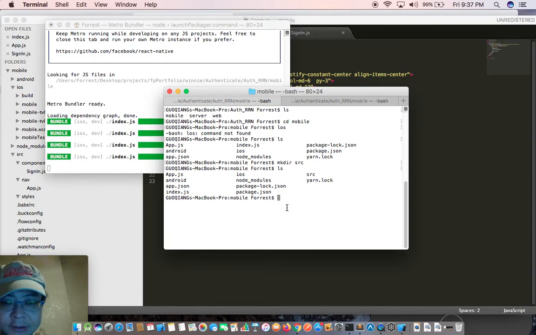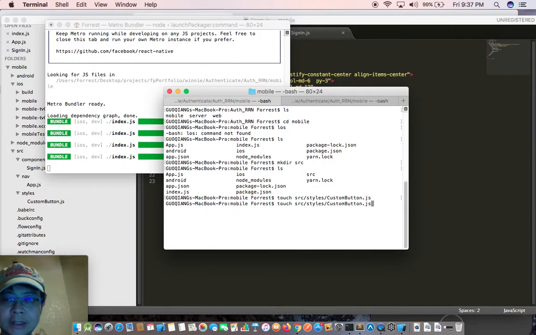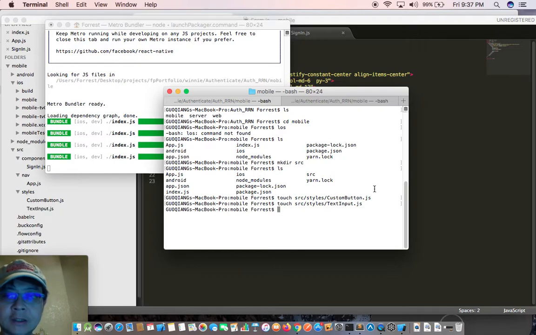So basically, we're going to say touch src styles. We'll have custom button.js, and at the same time we're going to have text input.js.